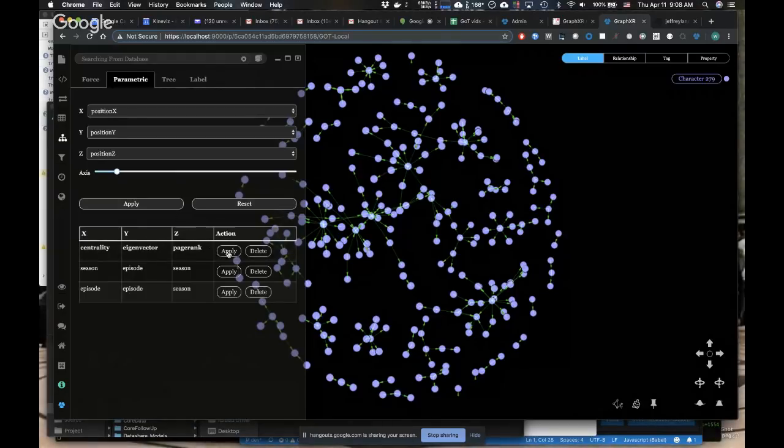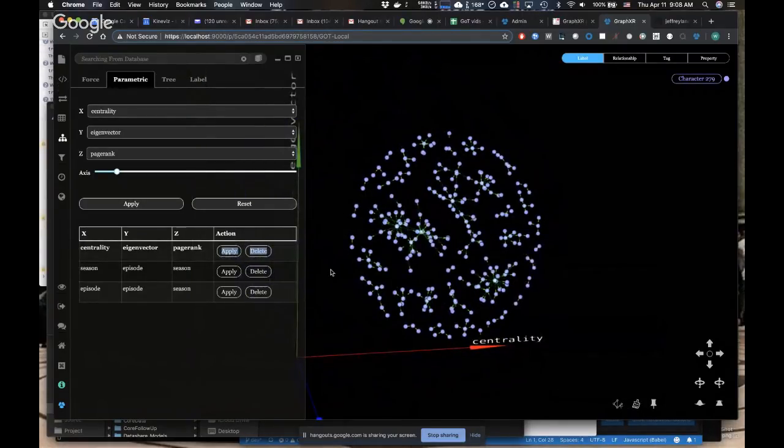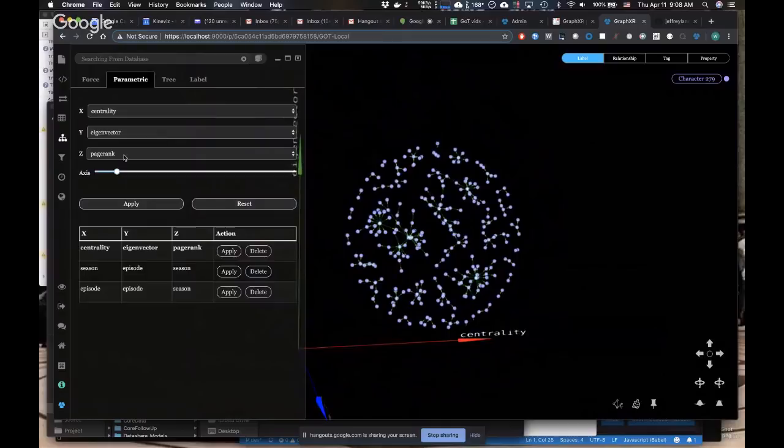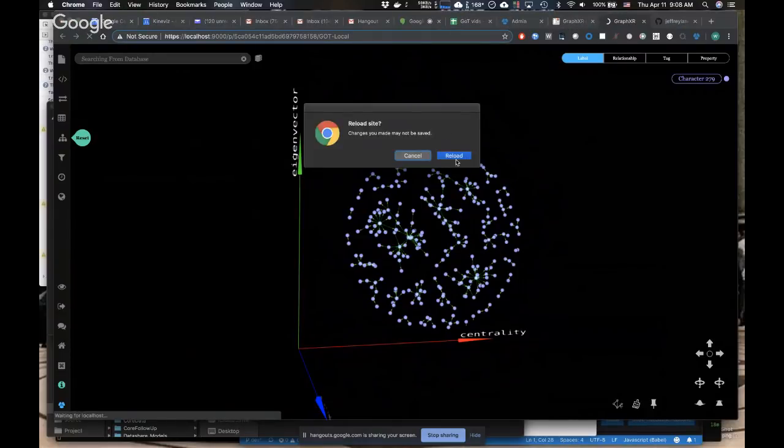So we can take advantage of the 3D parametric plot and look at, in this case, I put betweenness centrality as x, eigenvector as y, and page rank as z. You can do that on the top by selecting them, but here I'm just lazy, just apply. Did I break something? Sometimes, okay, let me restart it. I think we hit a bug here. So let me bring the data. Where is my data?